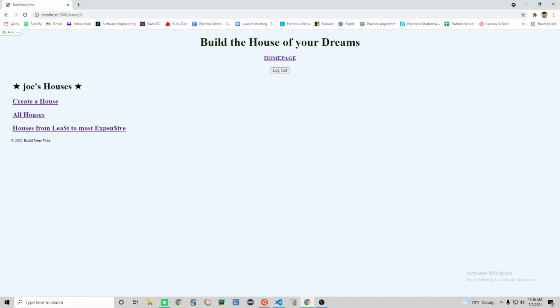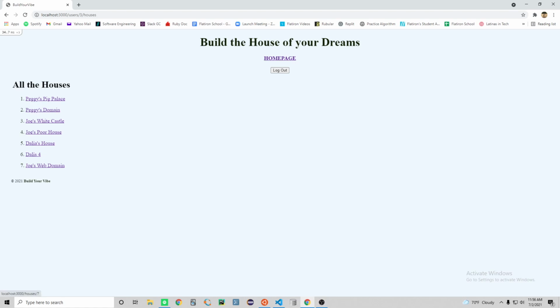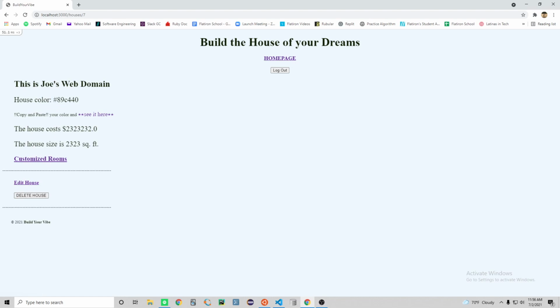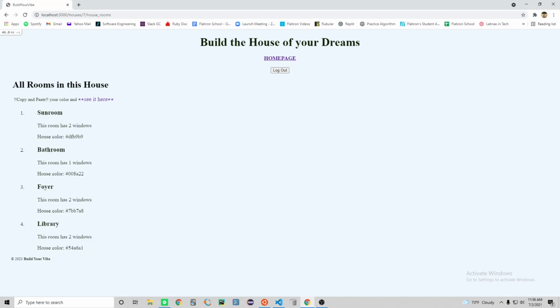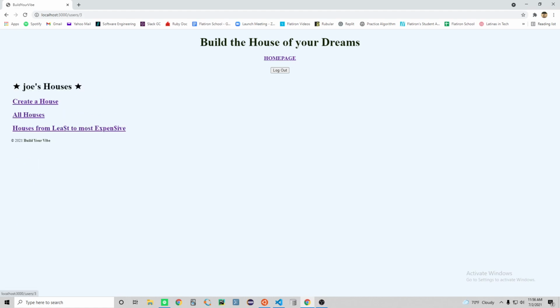Okay, so from his home page he can view a list of all the houses created, and then here we see Joe's web domain, which we can click on. Because he's the user and creator for this house, he has the option to edit or delete his house. And then from this link right here, he has the option to view all of the rooms he created for his house. And here we see the 4 rooms that Joe created for his house.